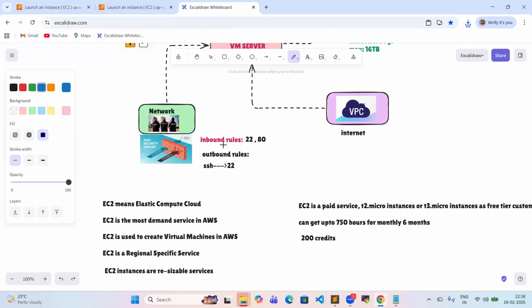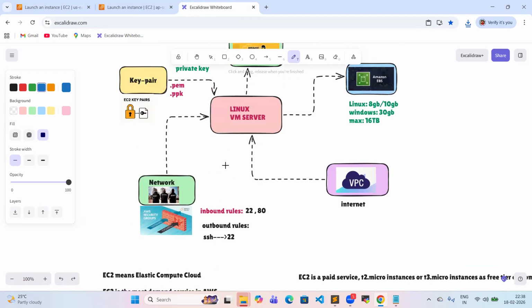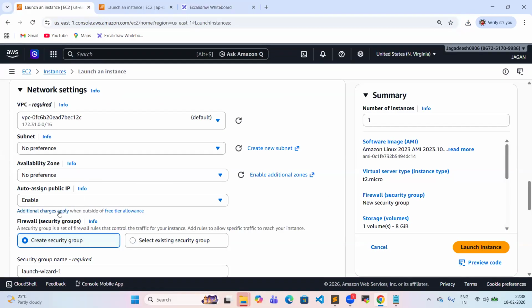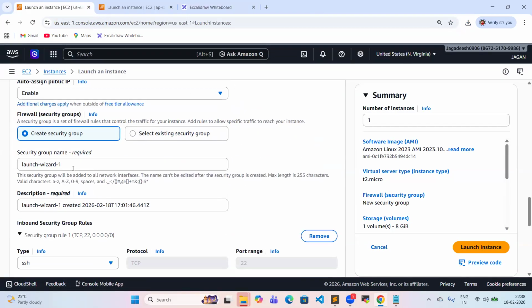To allow the incoming traffic, we will configure inbound rules. To allow the outgoing traffic, we will configure outbound rules. If you are selecting Linux platform, by default the type is SSH.